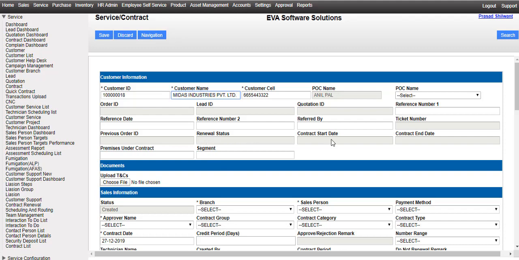The contract start date and the contract end date. Once we save this contract, the start date and end date will get mapped here. Premise under contract: here we can enter the premise which is under the contract. Let's say I'm creating a contract for Midas Industries Private Limited for the rodent management service, and the premises for the contract will be parking lot and backyard.